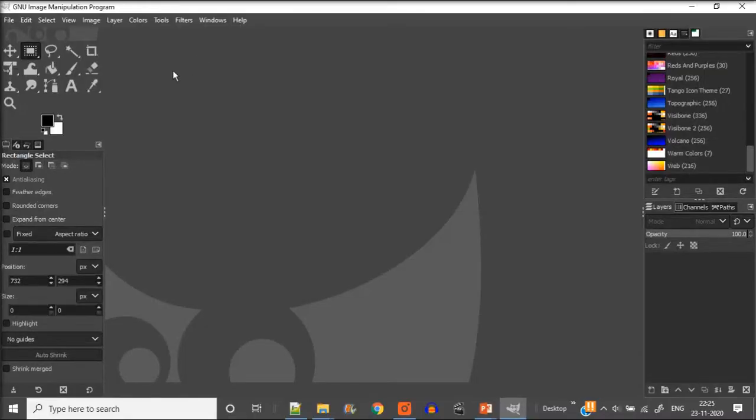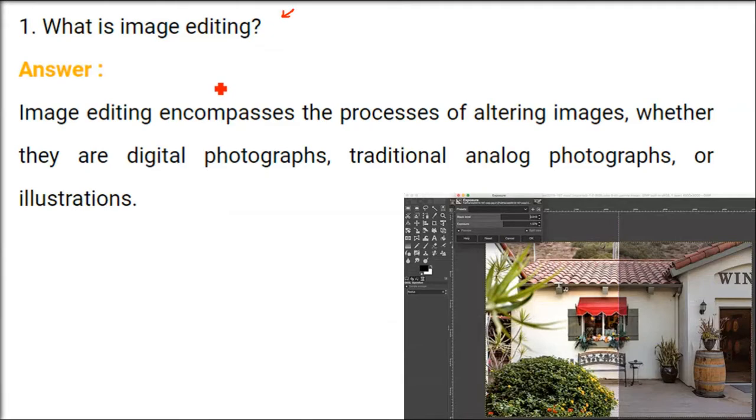So Gimp, what is Gimp? Gimp is GNU Image Manipulation Program. This is an image manipulation software. So what is image editing? Image editing is simply changing the image. For example, if you have taken an image, it has some darkness, there is some blurriness, some part which you don't want.